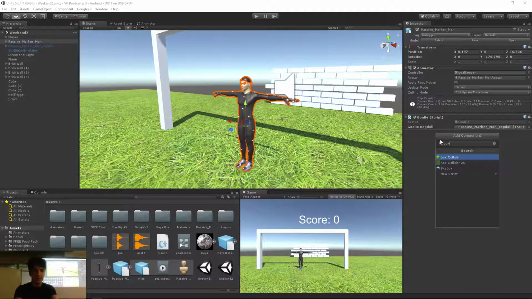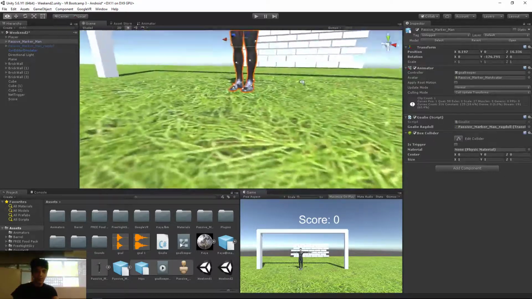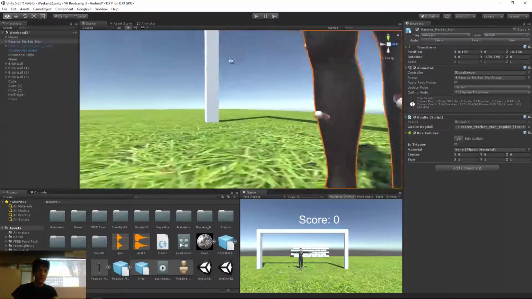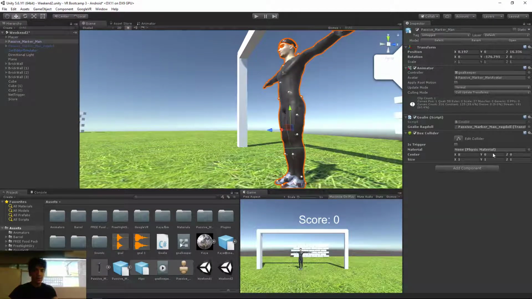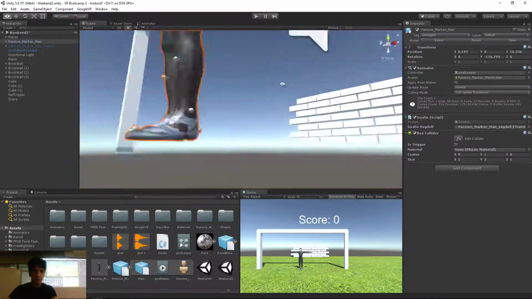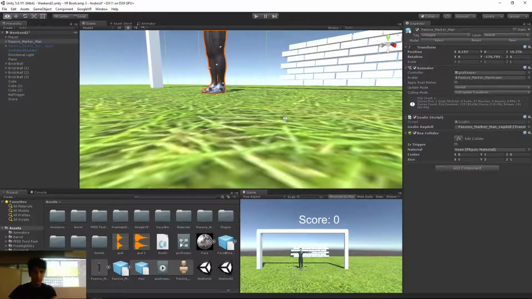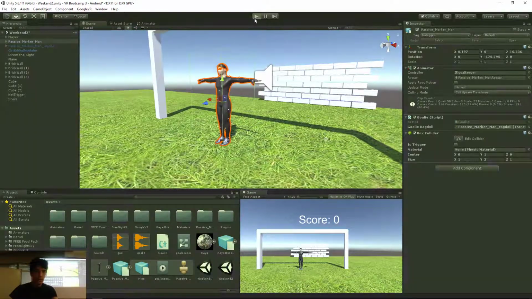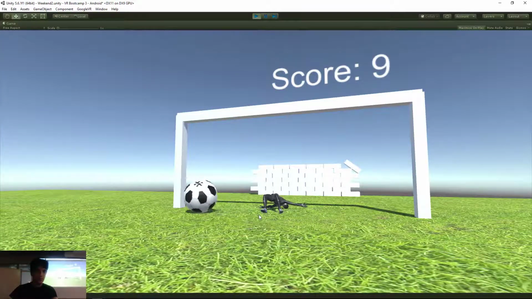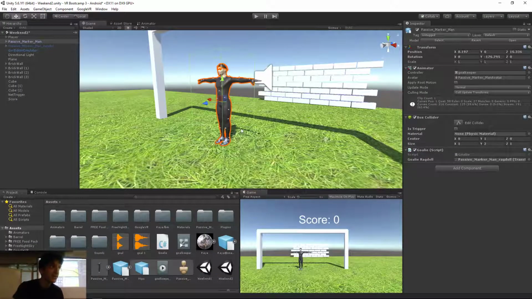Something like a box collider or whatever you prefer. If you create a collider like a box collider right around his feet like this, change your collider center to a Y of 1 and a size of Y of 2. Something like that. And now it should work. So if I hit him, there he goes. Score went up to 9 because there are about 9 body parts that went into the goal. And you'll see how we regulate that.